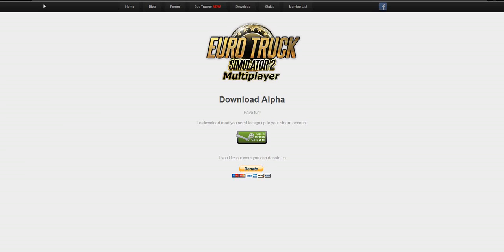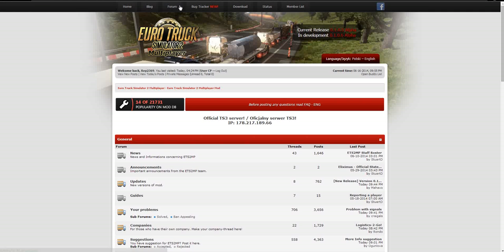I don't know why it doesn't show the version number on the download page, but if you go to the forums, right here in the top right, it shows you the versions. They just released 0.1.0.5 today with some fixes and some other things.